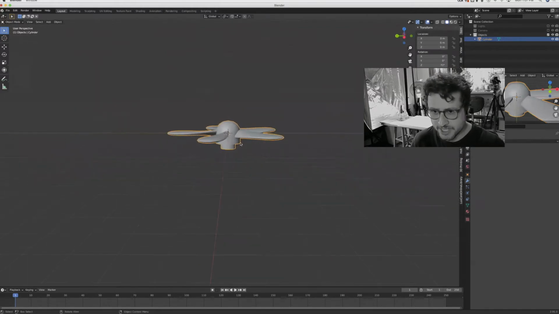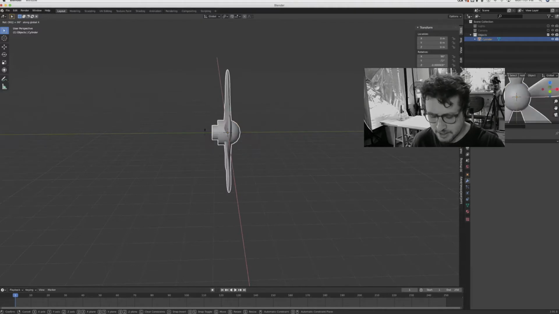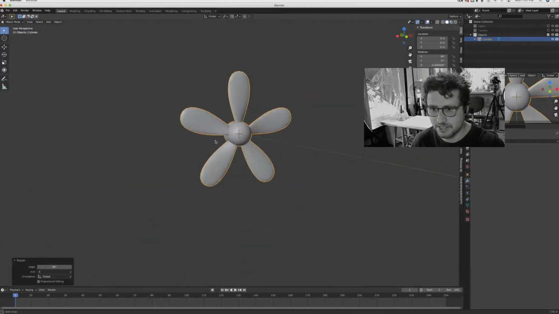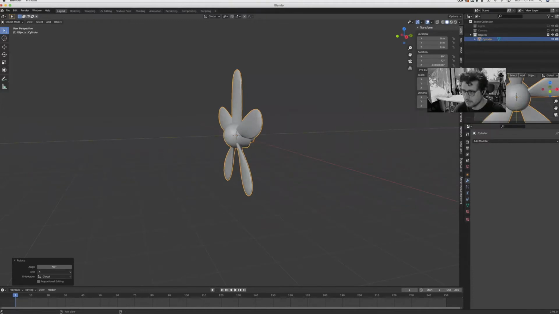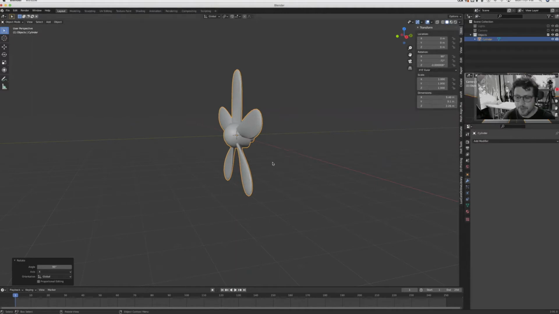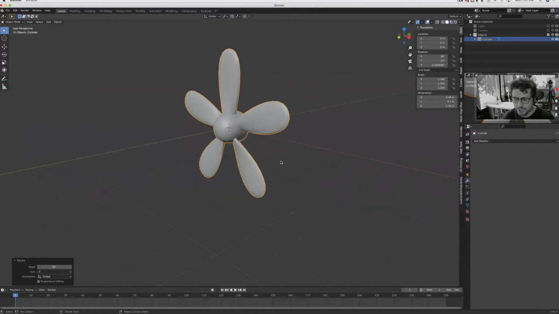Now we're going to be building this fan pointing sideways, not pointing up. So in object mode, I'm going to press R, X, 90, and rotate this so this is facing forward. I'm going to shrink myself so I can see what I'm doing here. There we go. So from here, we're going to build the rest of the apparatus.